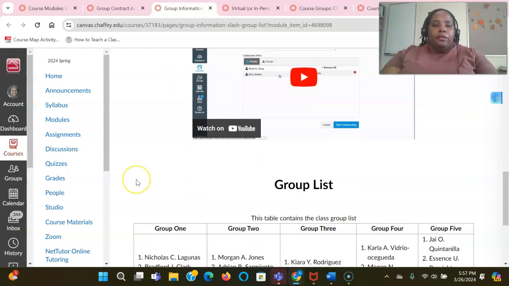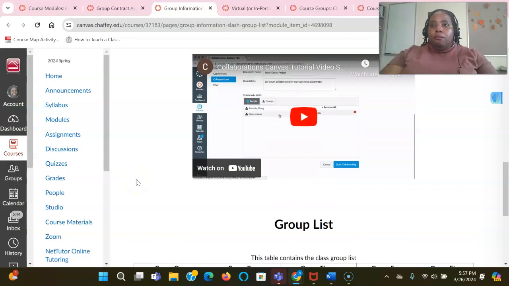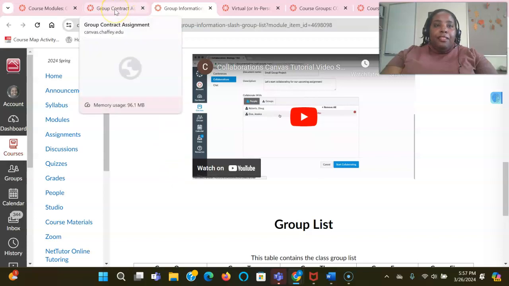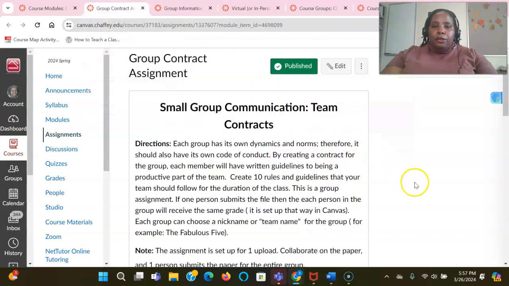So next you have the group list. You'll scroll down and see who is in your group. Then after you figure out who is in your group, you're going to go ahead and do the group contract. For example, the group contract is 10 rules that you collaborate on, and you can also figure out some of the rules for communicating, goals for making sure that everybody's on the same page, and how we deal with conflicts.